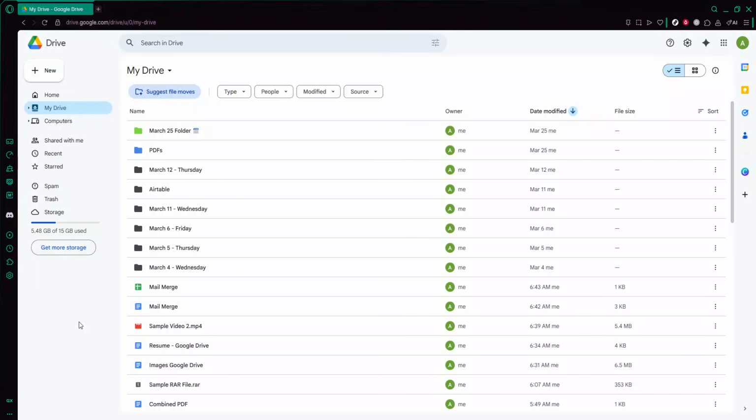In this video, I'll guide you through how to create a shareable Google Drive link. By the end, you'll know exactly how to turn any file or folder in your Google Drive into a link you can send to anyone you choose. Let's start from the very beginning.